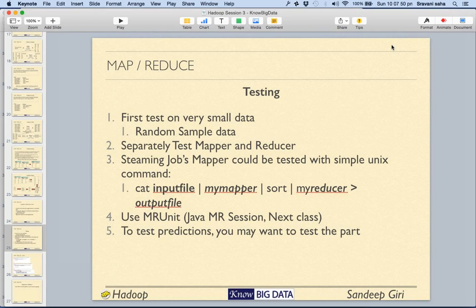Even Twitter gives you a random sample. All right. Also, always separately test mapper and reducer. You know what your mapper should give out and what your reducer should give out, so independently test both of them.